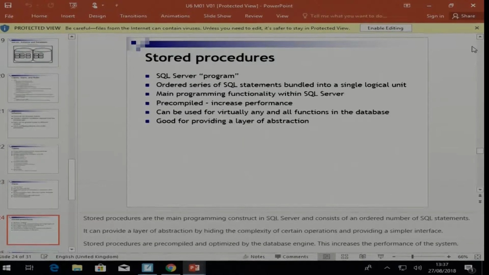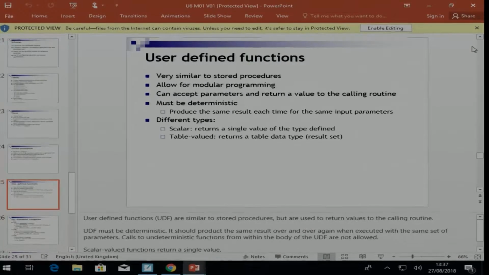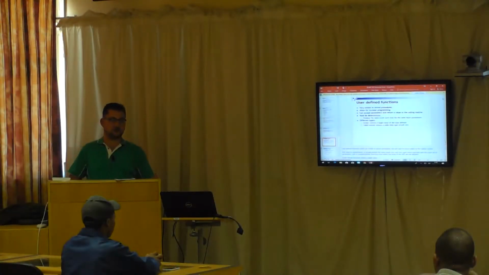Okay. Then there's a mention about stored procedures, which is really just a small program for SQL Server, and also user-defined functions. This allows us to do some modular programming where you create a small module where you can call it with some input parameters and it can return specific things for you based on that.